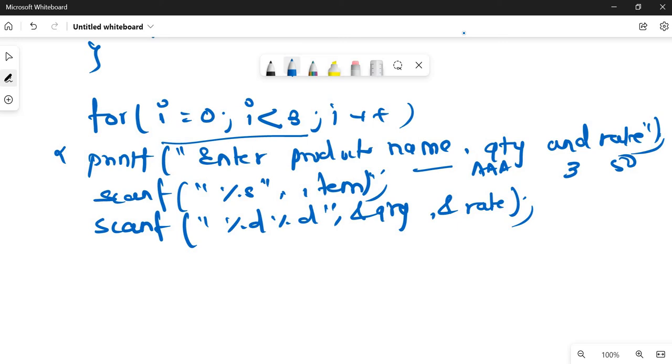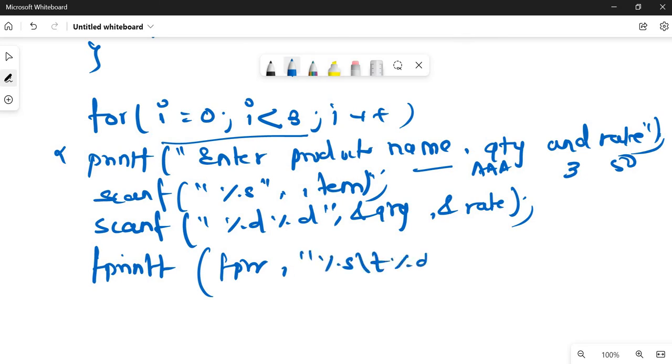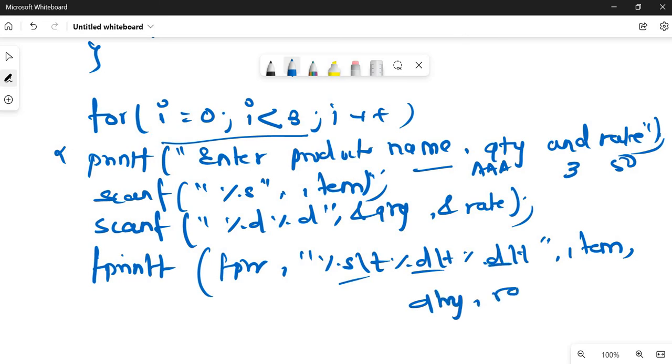Okay, after reading, what we are going to do, we are going to, inside this loop only, write this information, fprintf, fptr. Okay, so percentage s slash t, percentage d for quantity, percentage d for rate. Yeah, so percentage s for item, percentage d for quantity, and percentage d for rate.